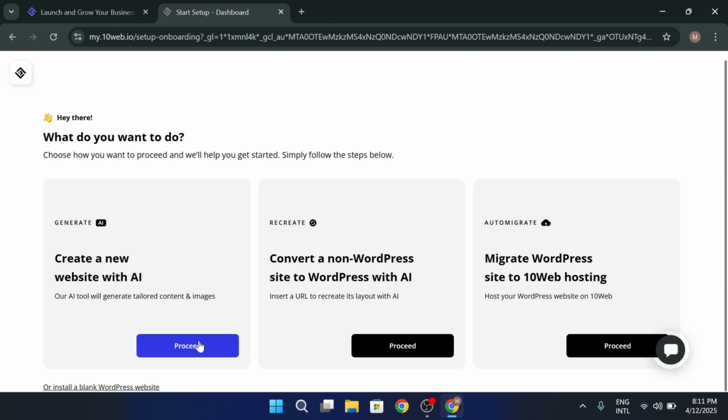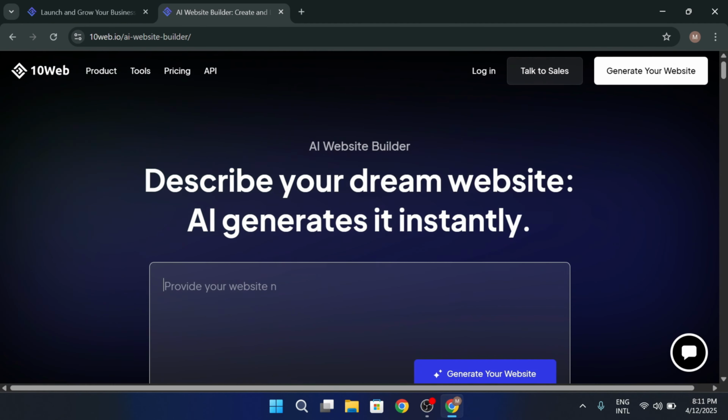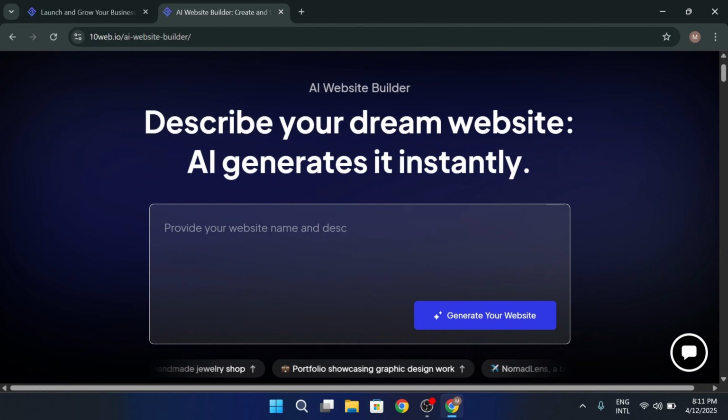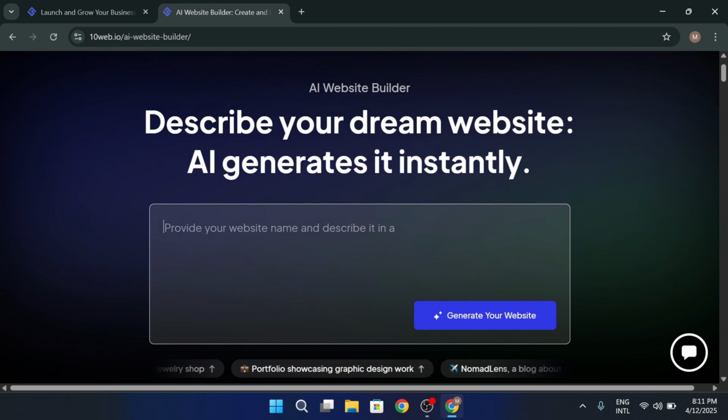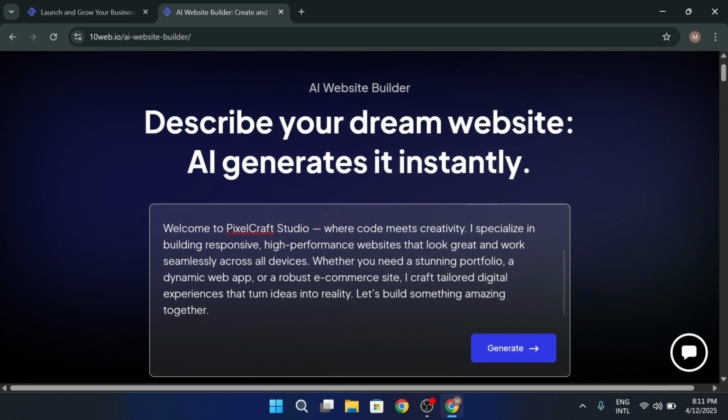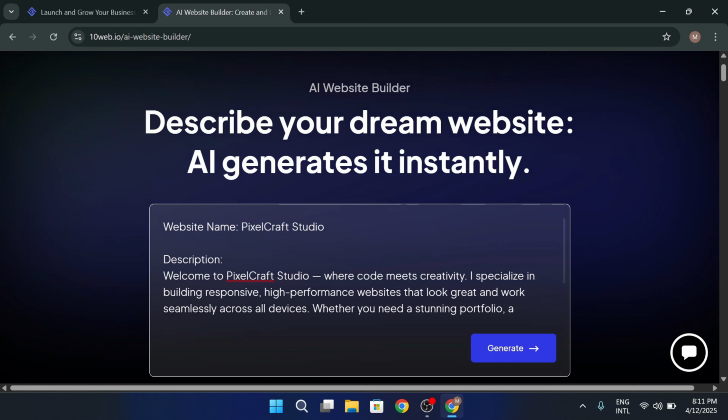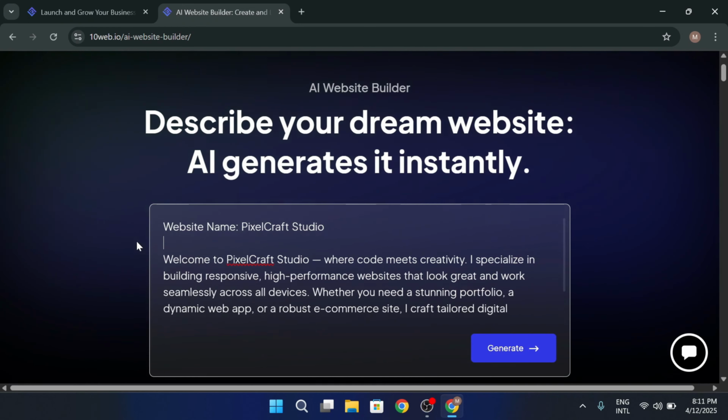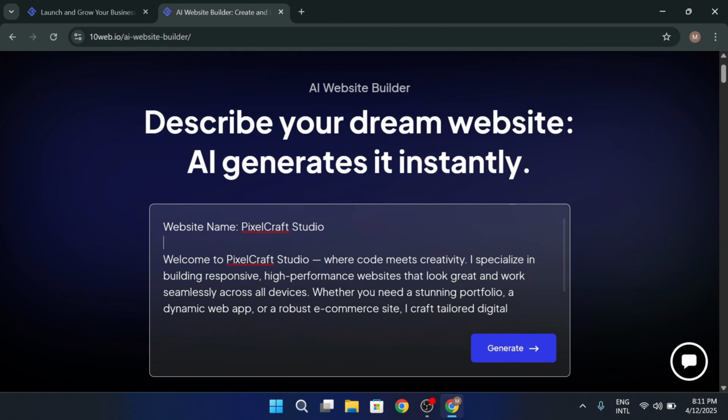Once you do that, a new page will appear on your screen. This is where the magic begins. Now, what you need to do here is enter the name of your website in the first field. This could be your business name, brand, or anything else that represents what your site is about.